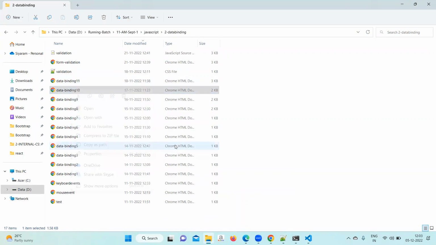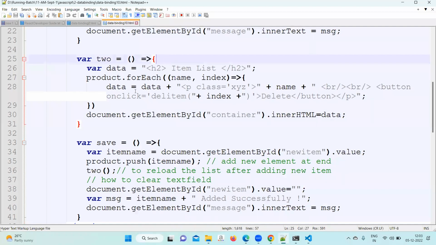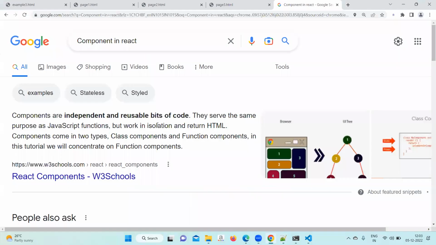Let me open the data binding thing. Look here. If you look into this function, you can see it is returning HTML code also, as a button and paragraph. React says it is not optional: your component must return the HTML. It serves the same purpose as a function in JavaScript, but works in isolation and returns HTML only at last. In JavaScript, we can write a function that may or may not return HTML code, but React says no, it must return the HTML.